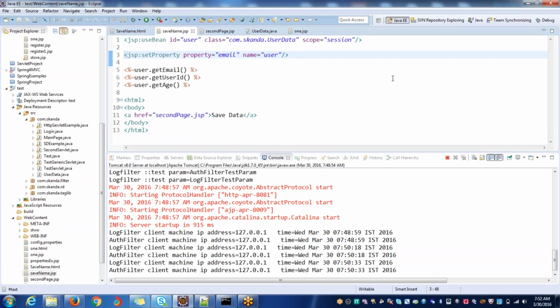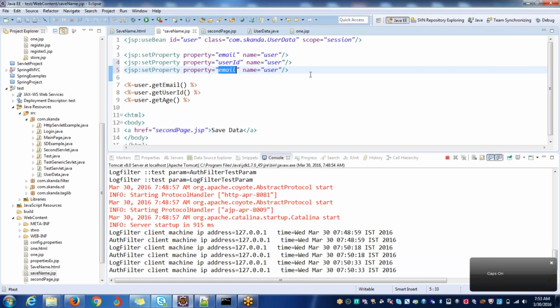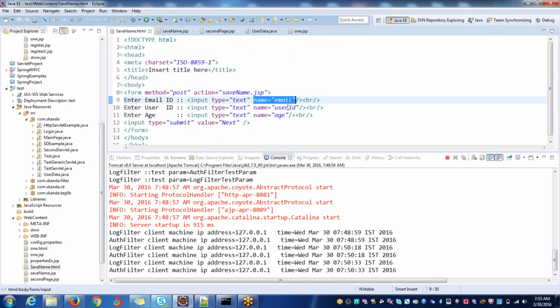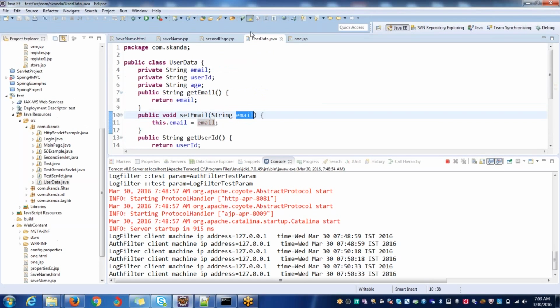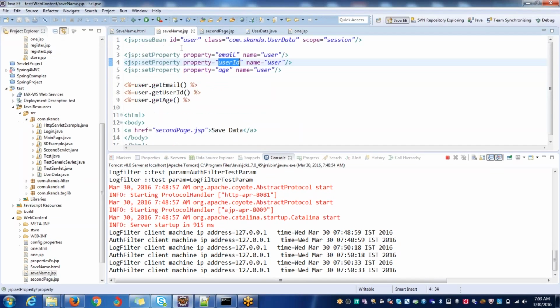Now if I want to set the other two values also, then what do I need to do? Set property of user ID, and then set property of age. Now come back here. First take this user ID. Is this matching with the name here in the first page? User ID? Yes, it is matching. Now go to the user data bean. Check, is this matching with the user ID? Yes, it is matching. Now we are correct.